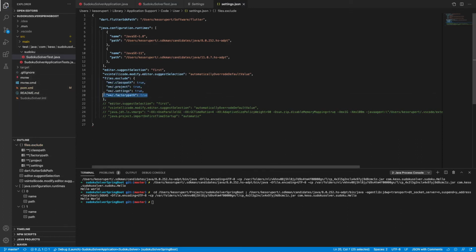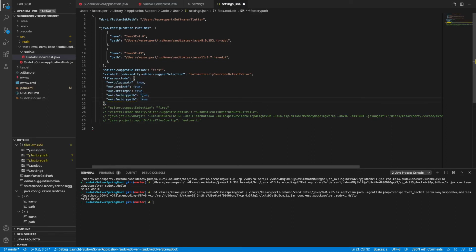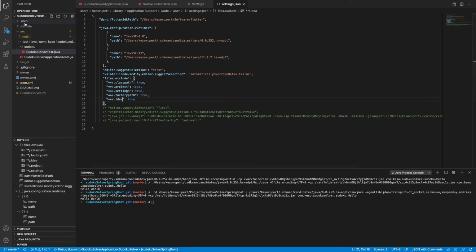So for the idea thing, I will just copy this, comma here, paste, and say idea. Save it again. Now that is also gone. You can also remove the .vscode one, so you don't have to see the launch.json file. You can also do it for the .gitignore file, whatever. It will clean up your Explorer view a bit, and I think, yeah, this looks nicer.